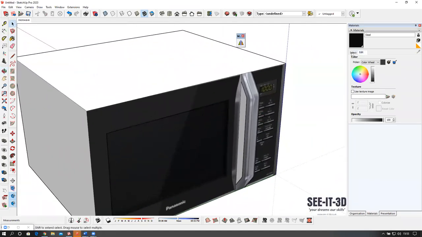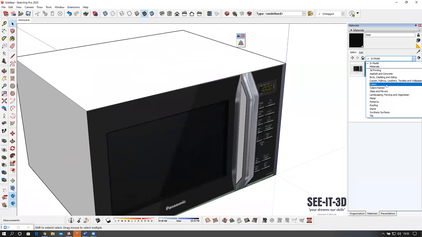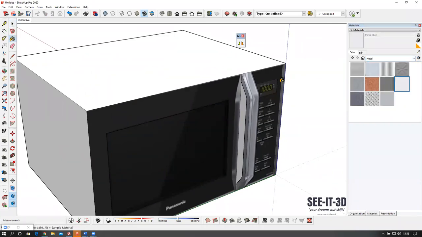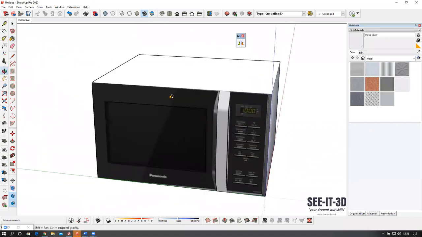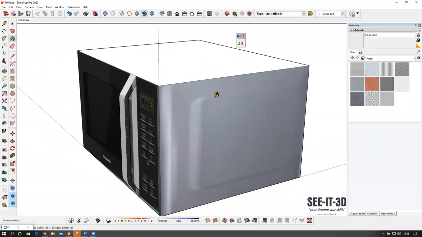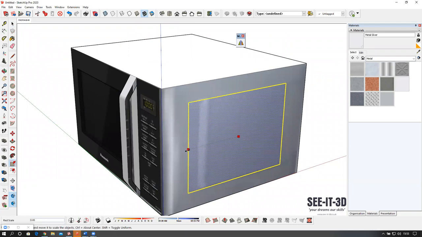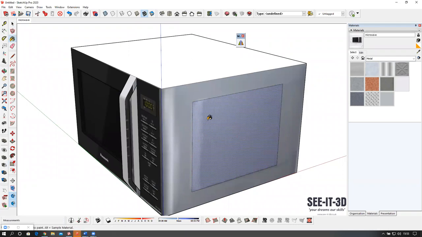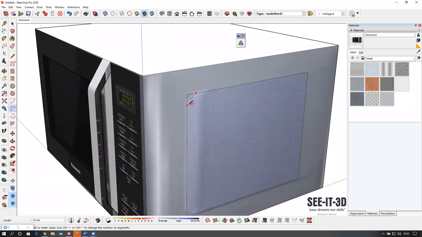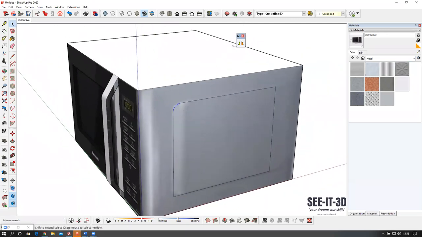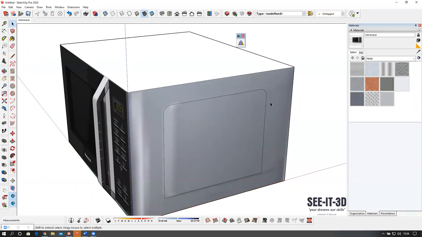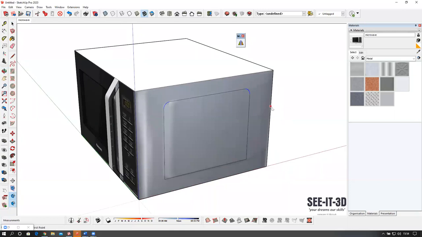Okay, and then I'll go to the materials here. Let's see what we've got. Let's go for some metal. Let's do the offset round here. Scale this over, sample that back. Let's arc it. Let's mirror this. Erase here, select there, and mirror that.